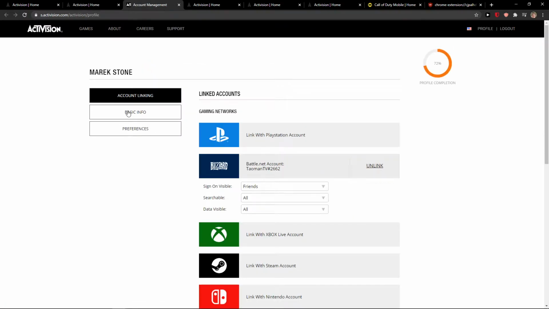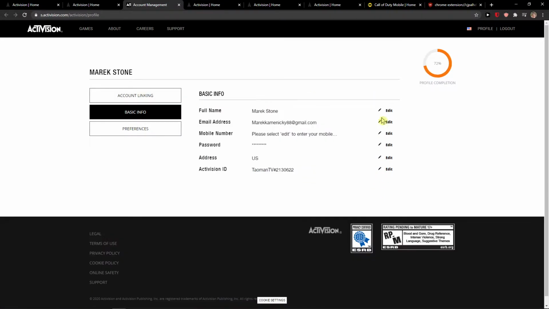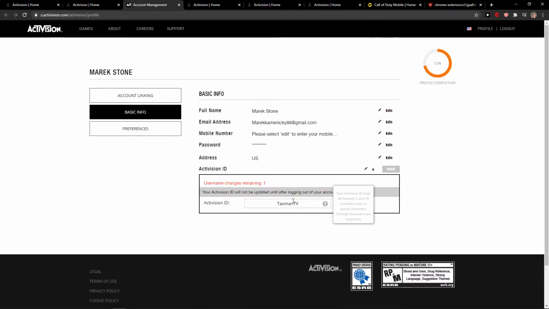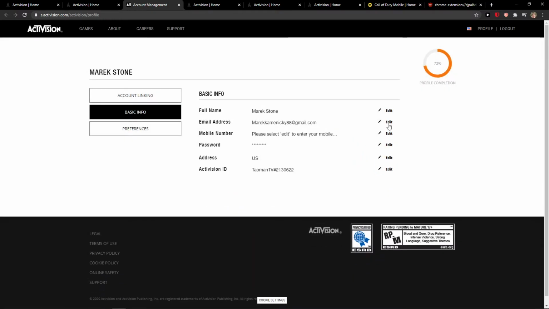And now click profile. And right here you're gonna see basic info. And you can just edit everything. You can edit name, email address, Activision ID. You can edit like everything here also.